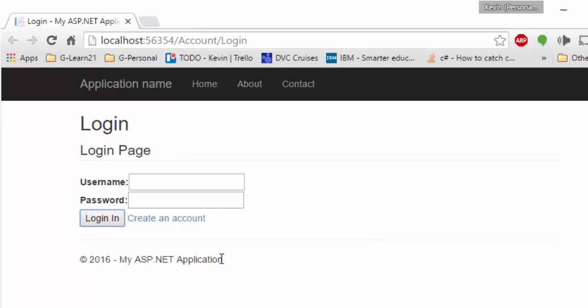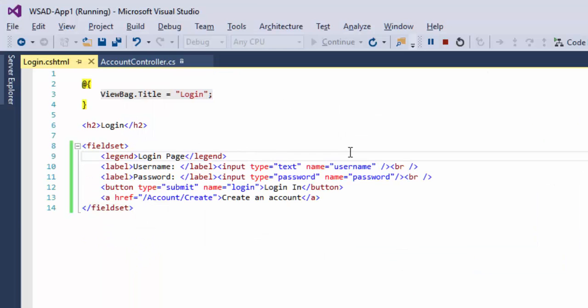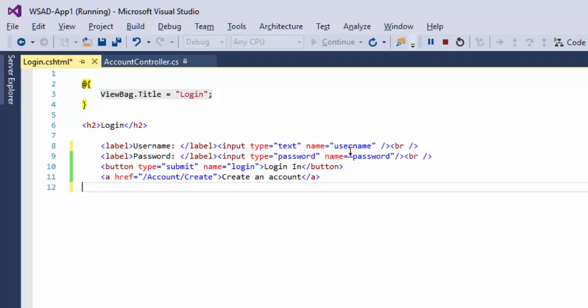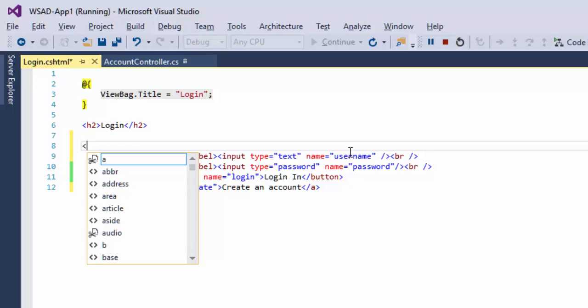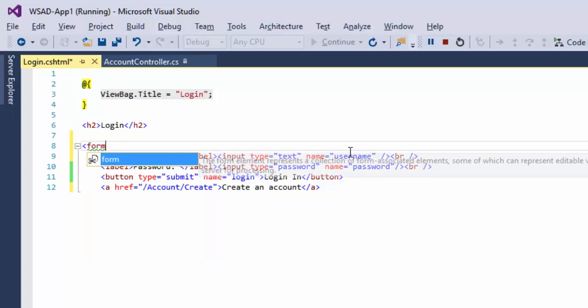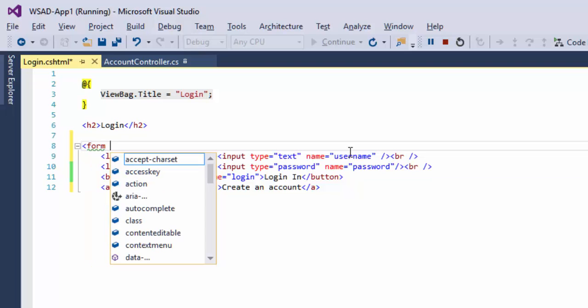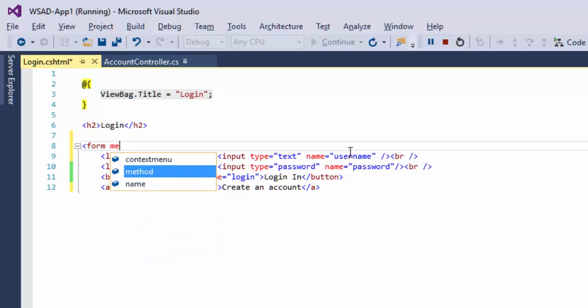Actually, it does nothing because we're running Bootstrap. So I'm going to go ahead and get rid of it. Instead, what it should do is draw a little box around the login page, but it didn't, so that's okay. So instead, I'm going to say we want a form, and the form will need a method, and that method is going to be a post.